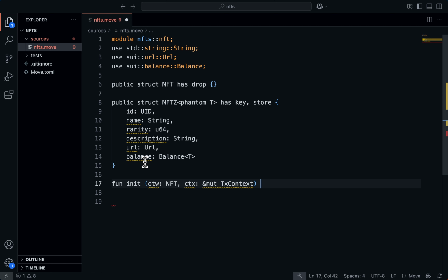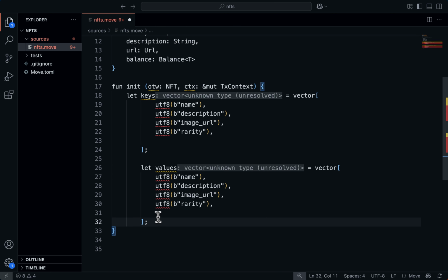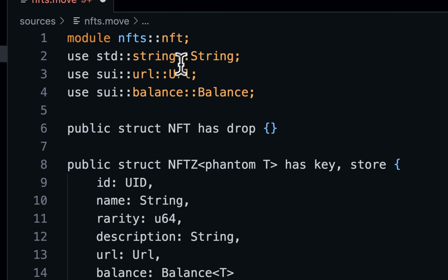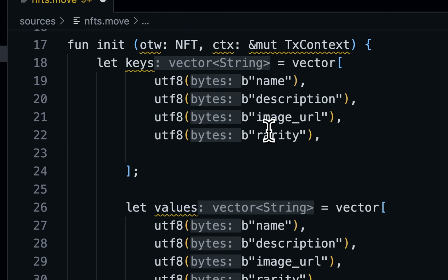Then now we can specify the keys and the values for the NFT display object. I'm just going to copy and paste this from the Sui by Examples website and then continue from there. So yeah, I actually have to import the UTF-8 function from string. So you can easily just do that like this and specify that you want to import that, close this off, and everything looks good, right?